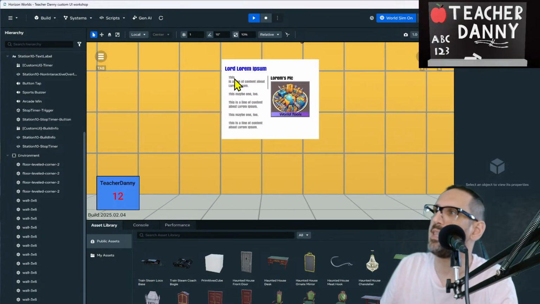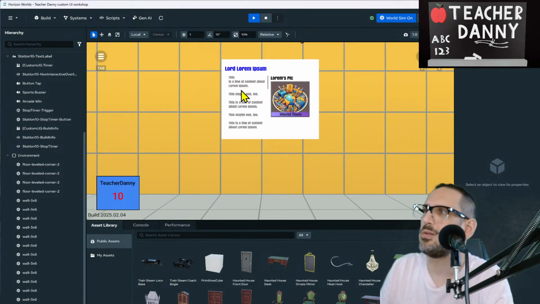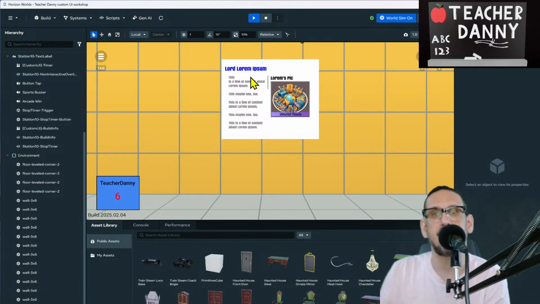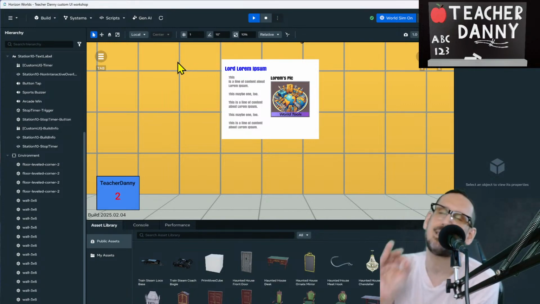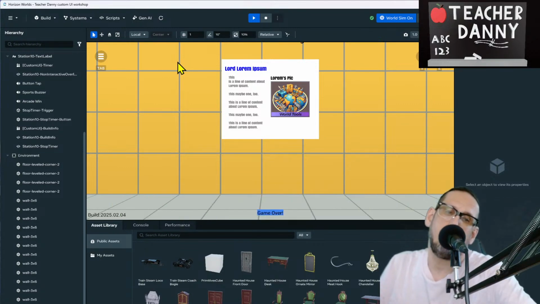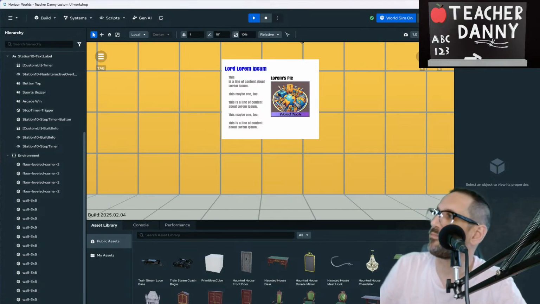So I'm focused on it. See, this is a line of content about lorem ipsum. So that's it. The \n clearly starts on the next line. That's what \n means. All right, we figured out another thing. I know we're figuring out the simplest things, and they're all just related to text, but I mean, we're learning. We're getting there.